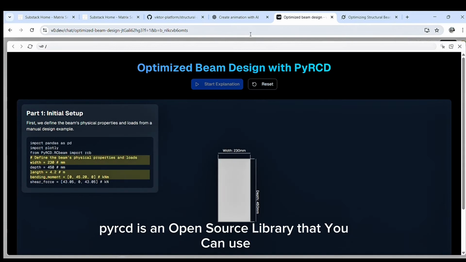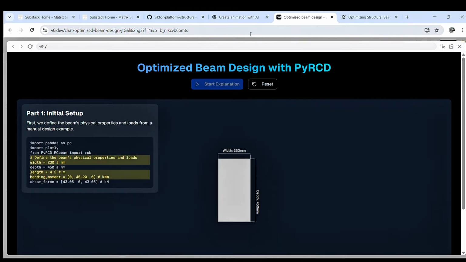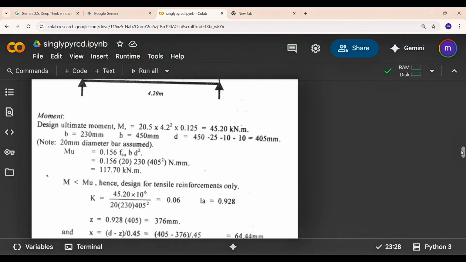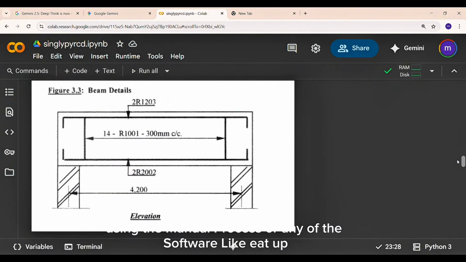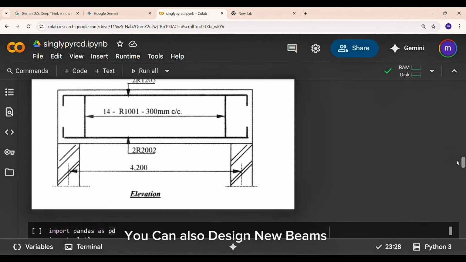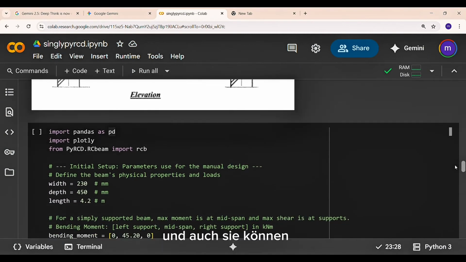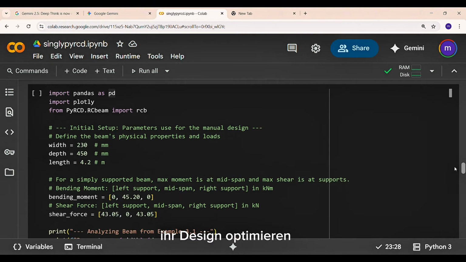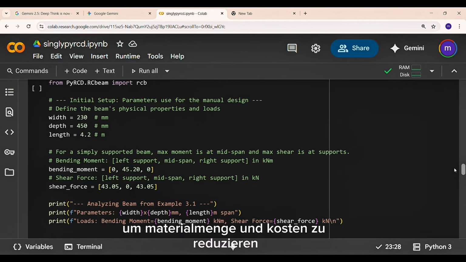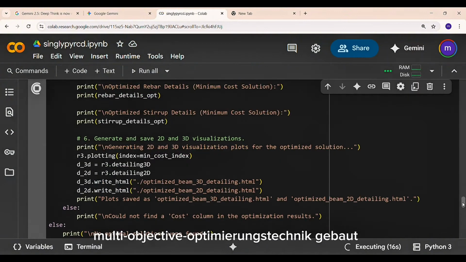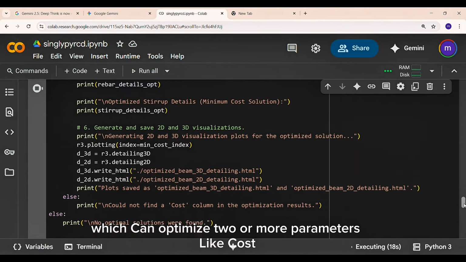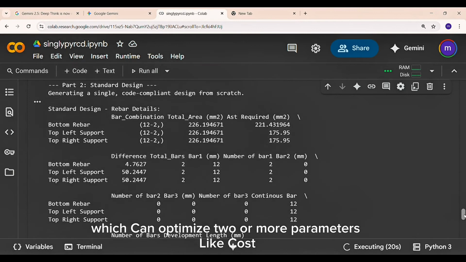PyRCD is an open source library that you can use to design-check beams, maybe a beam that you have calculated using the manual process or any of the software like ETABS. You can also design new beams, and you can optimize your design to reduce material quantity and cost. PyRCD was built with the logic of multi-objective optimization technique, which can optimize two or more parameters like cost, material quantity and carbon footprint.